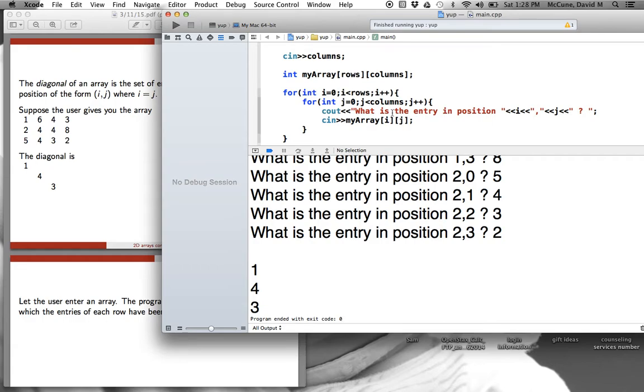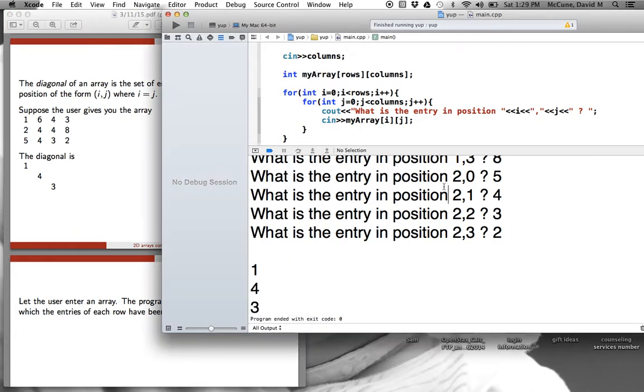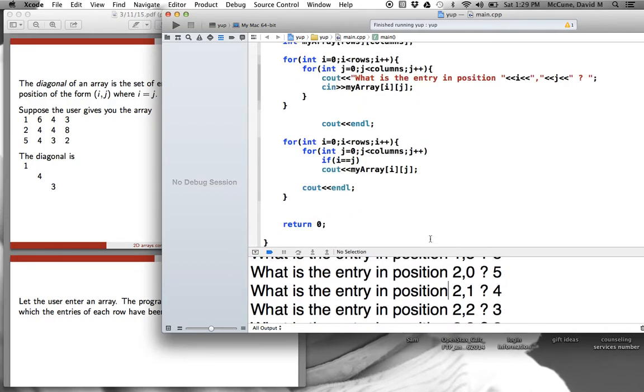So it basically did what we wanted, except that if you're going to print a diagonal, it makes sense to print it like this, so where the numbers are in the same position they were in before, right? So 1 is still top left, 4 is beneath and to the right of 1, and 3 is beneath and to the right of 4. So this program doesn't quite do that. So let's talk about how you can make it do that.